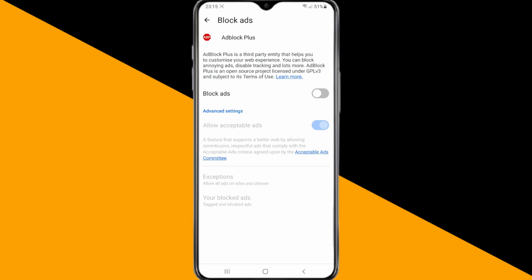So all you would have to do is to turn this on, and now you would be able to block all the ads on any websites, the ads that take you to a new tab or anything like that, pop-up ads also. I hope this helped you out.